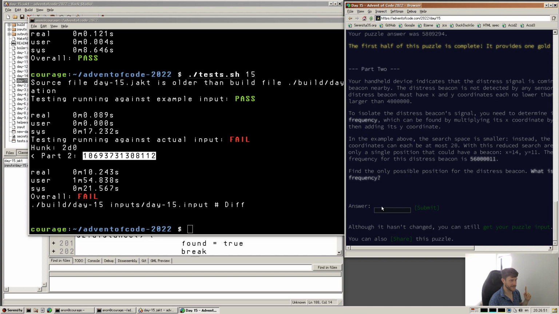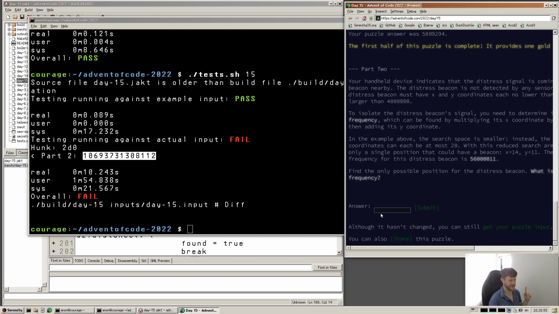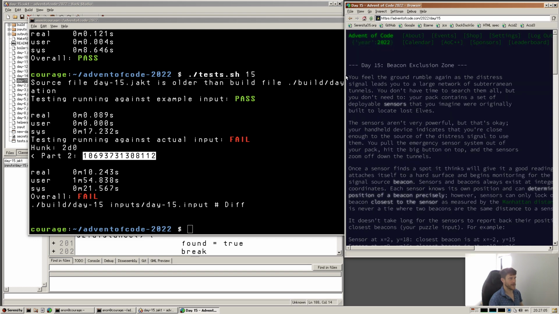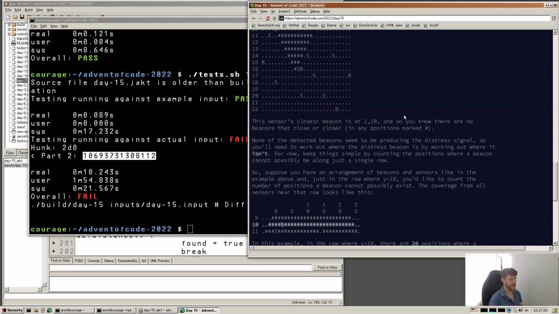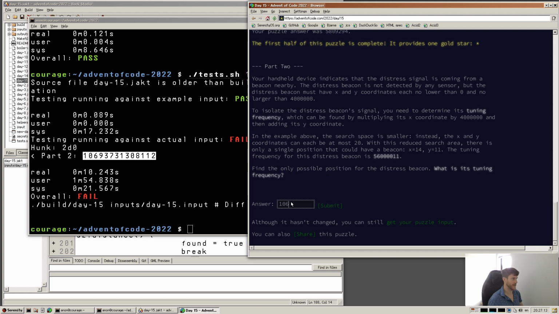Can I paste in there? No, I can copy, but not paste. Can I paste like that? No. Oh, can I even click on it? Right, I think I've had this bug before. If we make that a bit bigger, no, can't paste. So I'll type it: 106,937,313,08,112. I assume that has done it. And yeah, that is the right answer.